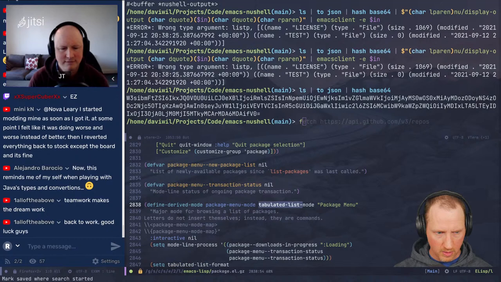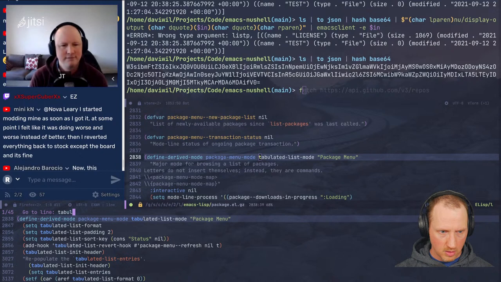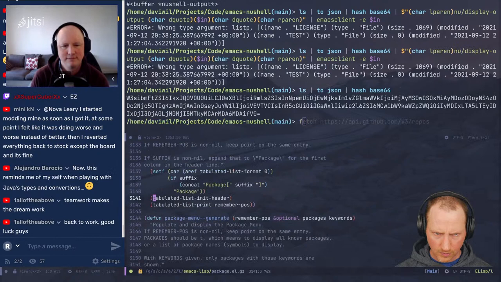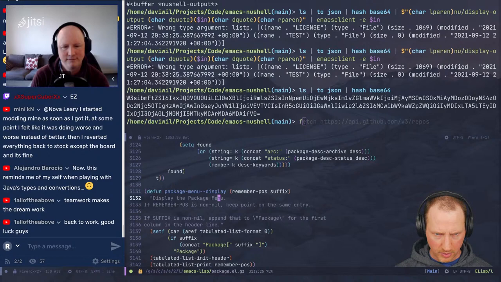Here, let me use Control S, tabulated list display. No, print. Okay, so that emits the header. I think we saw that before. Then tabulated list print, remember position. So that's just maybe a local variable parameter. Okay, display. There must be a list variable somewhere.